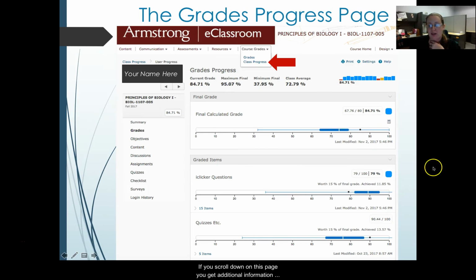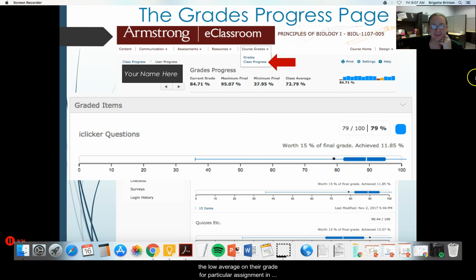If you scroll down on that page, you do get additional information on each graded assignment, at least for me. What you'll see on this page depends on how your professor has this system set up. For me, it's going to show you the median and the range of grades that students got on a particular assignment. In this case, it's the median and range for the final calculated grade. I think it's giving the first and third percentile here, and then the black dot is your particular grade. So this student is well above average on the final grade, but you can see that they're actually a little below average on their grade for a particular assignment, in this case iClicker questions from the lecture.